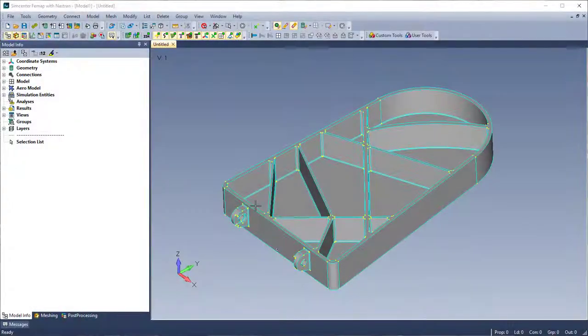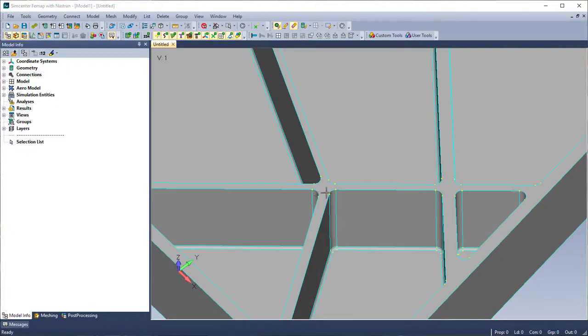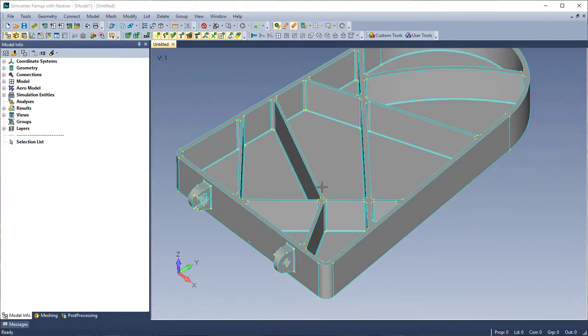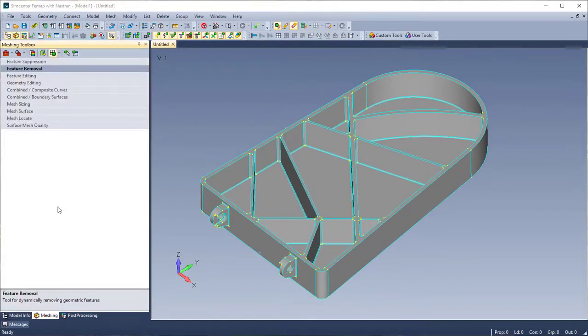In Femap 2020.1, there's a new option in mid-surface automatic called overlap repair. This option will help clean up mid-surfaces in areas where ribs come together. So I'm going to go ahead and get started on mid-surfacing my part.